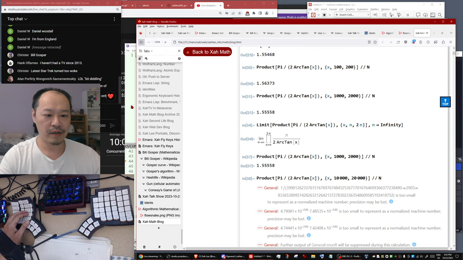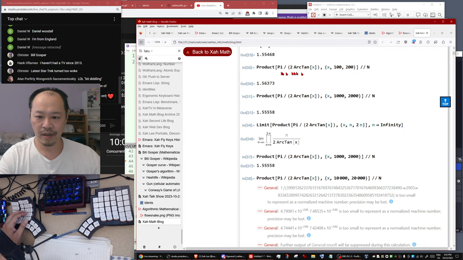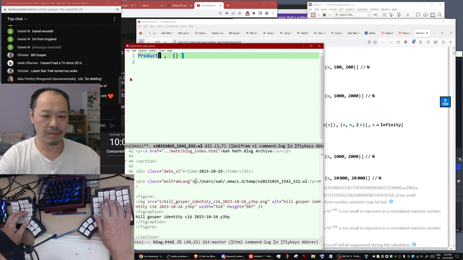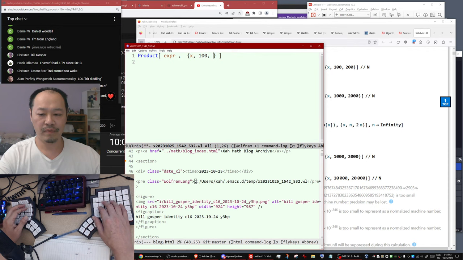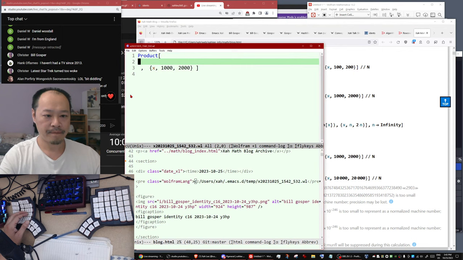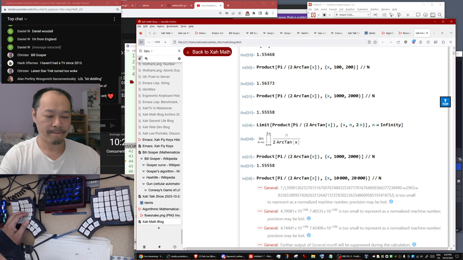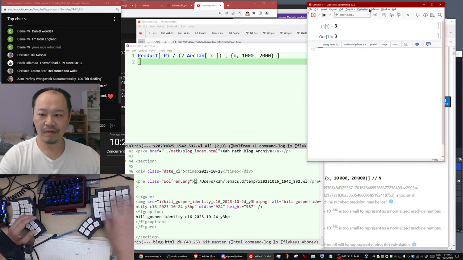Let's do it. First of all, Product. The product takes two arguments. The first argument is the expression, and the second argument is the range. Let's say x goes from 1000 to 2000. And the expression is pi over 2 times arctan, where arctan is arctangent, and inside it is x. Let's paste that and evaluate it.